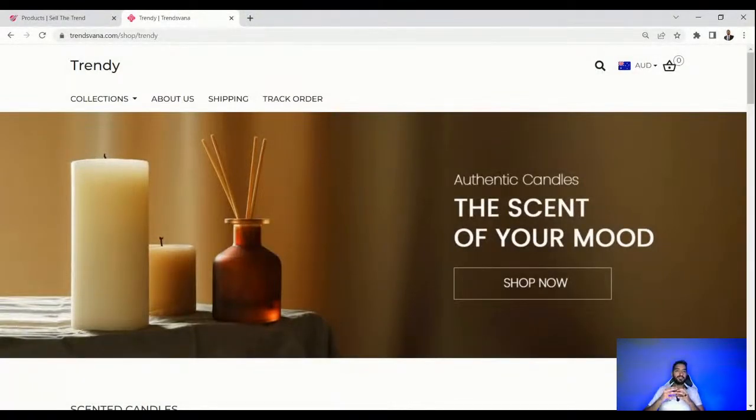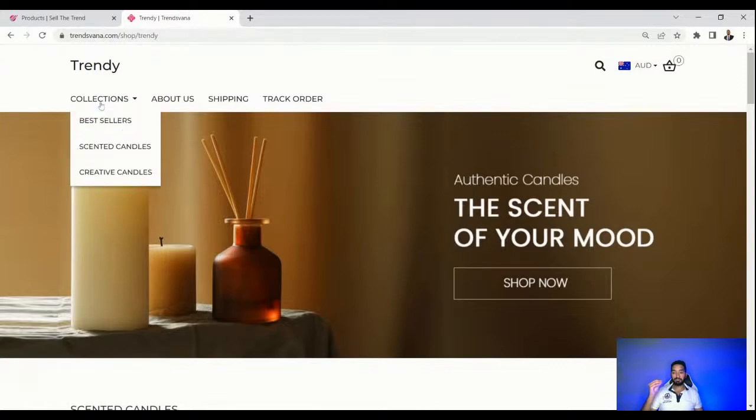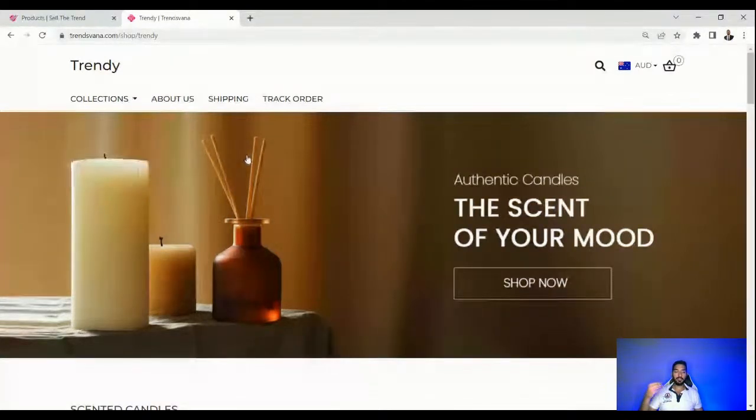So this is the website that's being designed on Sell the Trend. You can check out Sell the Trend if you want. The website is really, really easy to navigate. As you can see, there are different sub menus, and these are the menus. And inside this menu, there are different sub menus. So it's very easy to navigate.